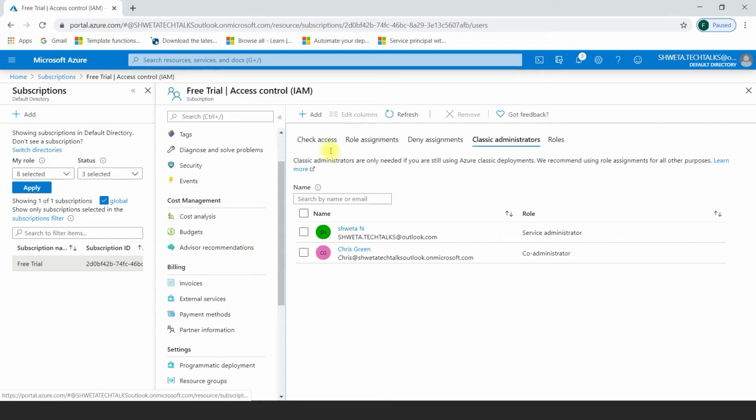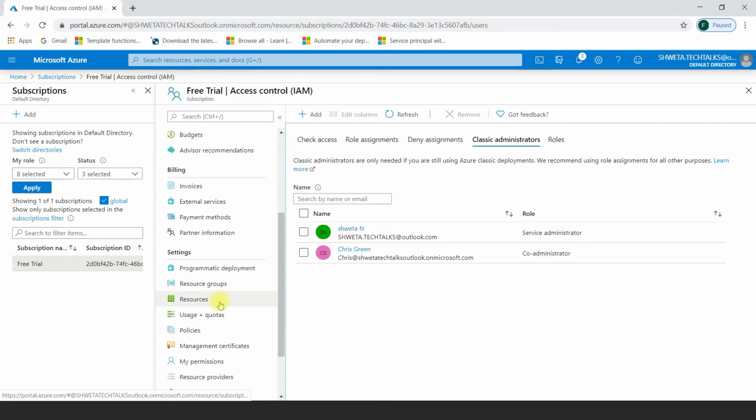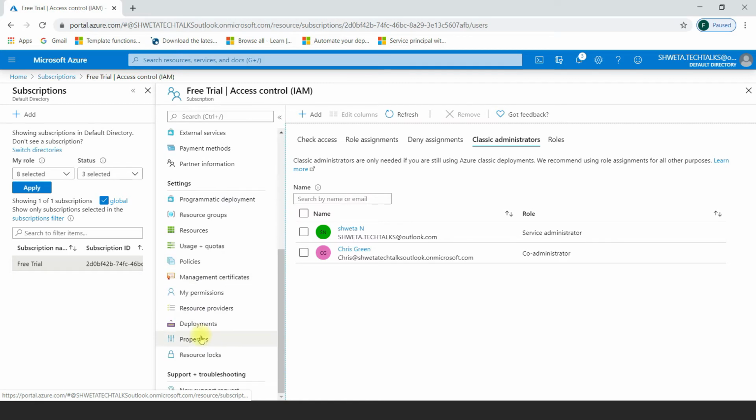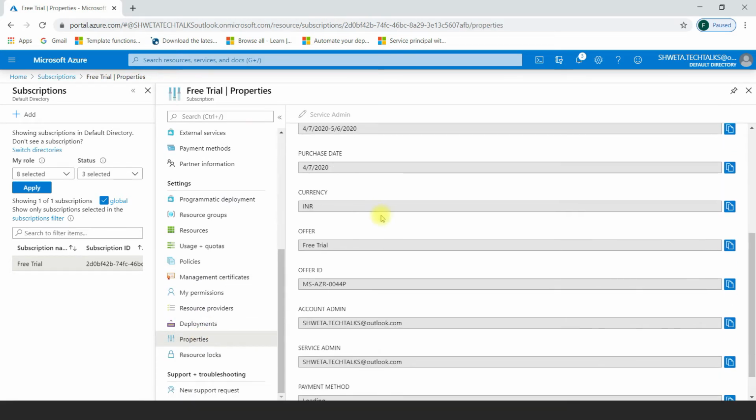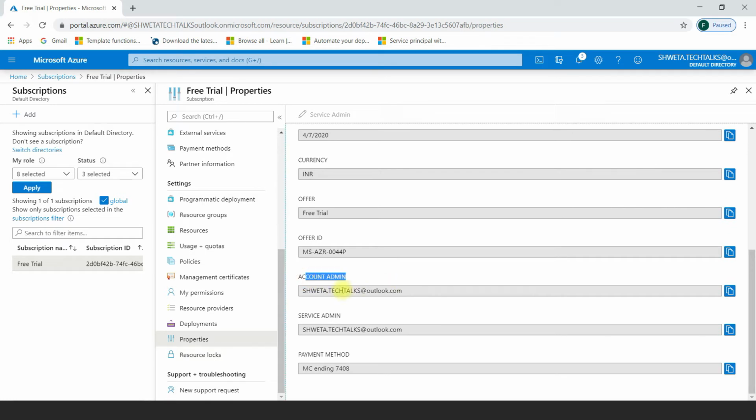In order to know who is the account admin, you can go to the properties, settings here. And when you go to the properties settings, you will see the account admin. Again, it's the same account, because in my previous tutorial, I'd used this account to set up my free trial subscription, and hence the same account got added as both account and service admin.